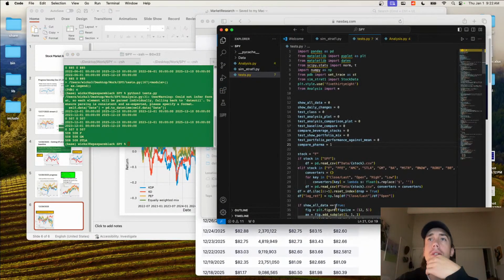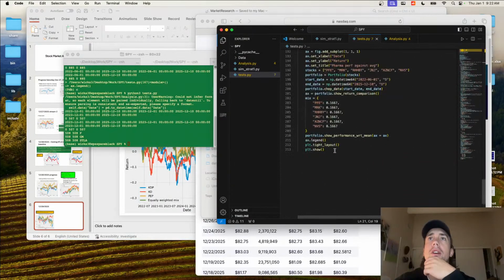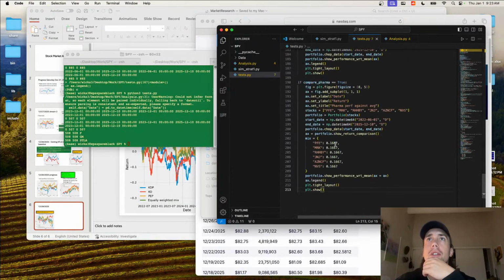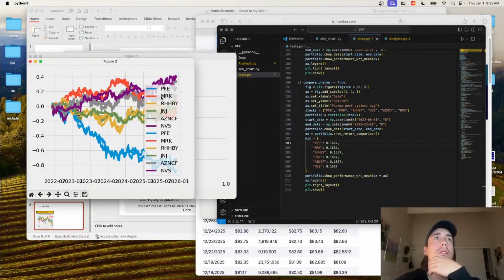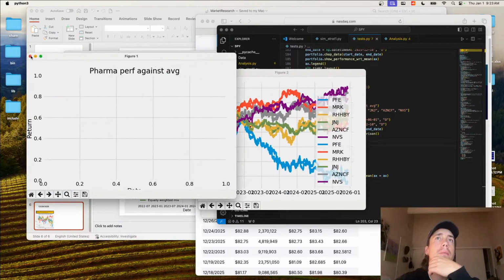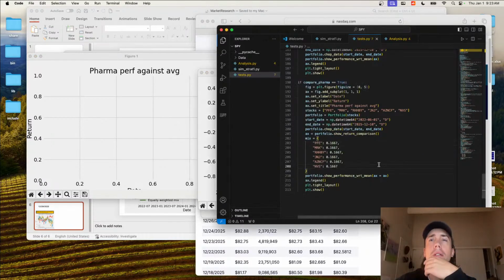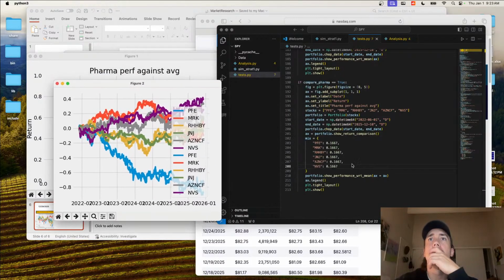So where is the code? Yeah, so I was looking at this yesterday, but when I did compare pharma, it breaks. But it breaks the same way that it just broke, that I just fixed. So let's see if this works. Nice. What is that? Figure 2 doesn't have a title.